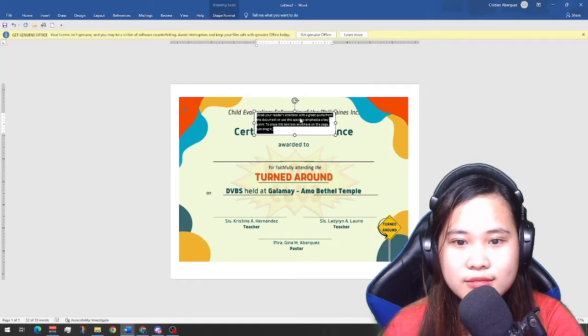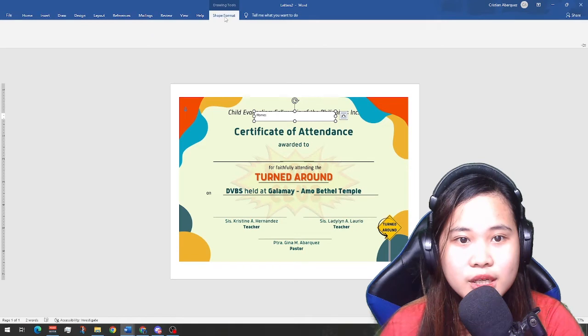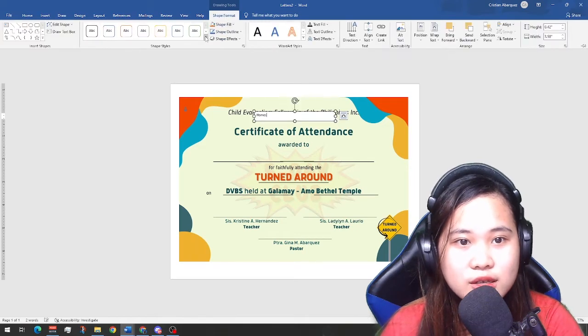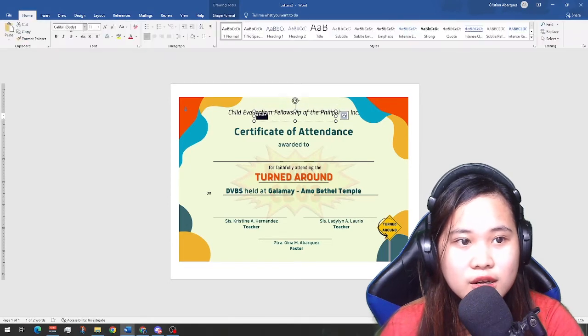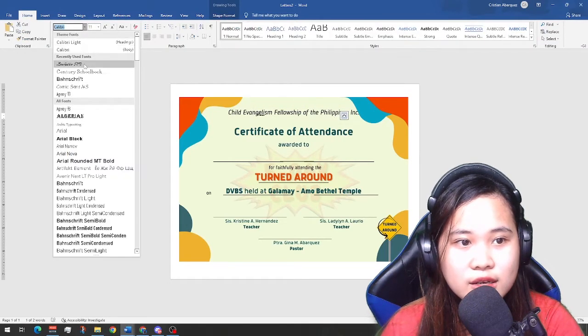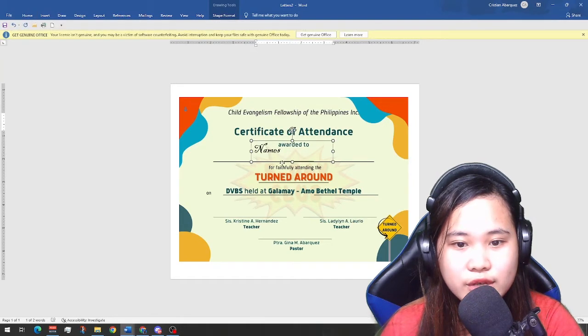text box. Write the word names. Remove the background and then make it bigger. Resize it, and also you can change the font to whatever you like. Drag it here.